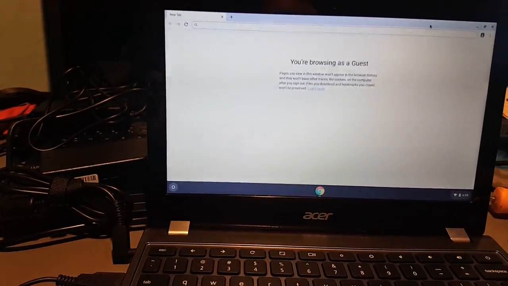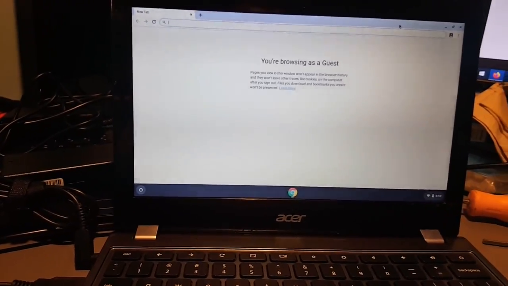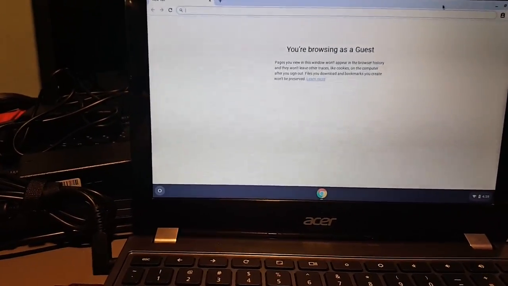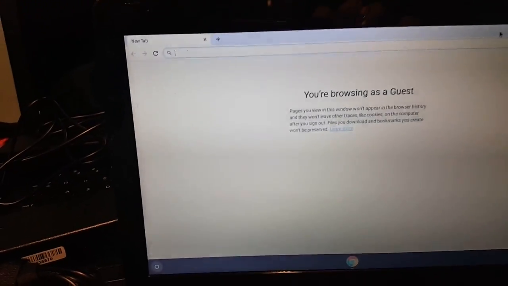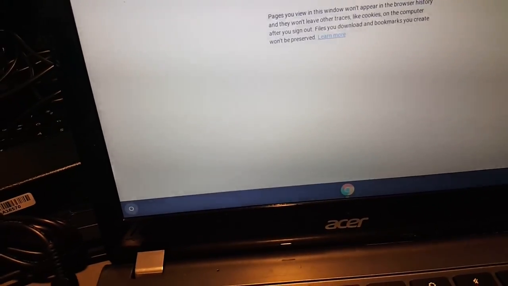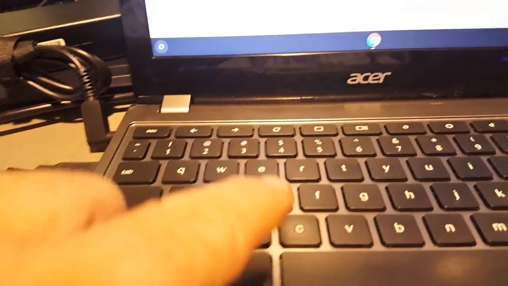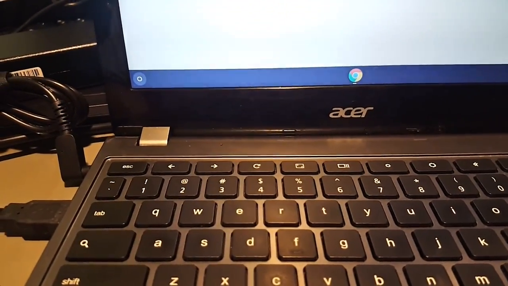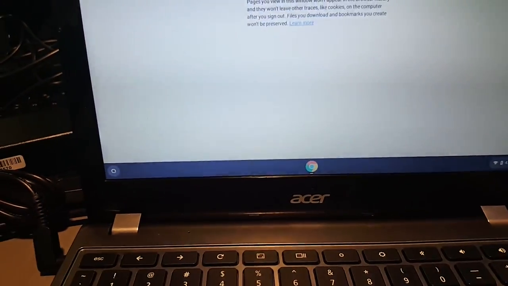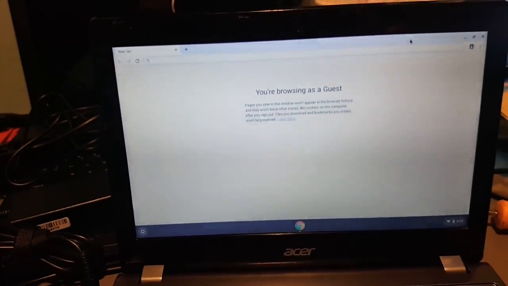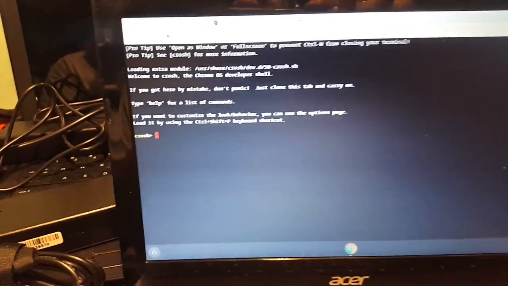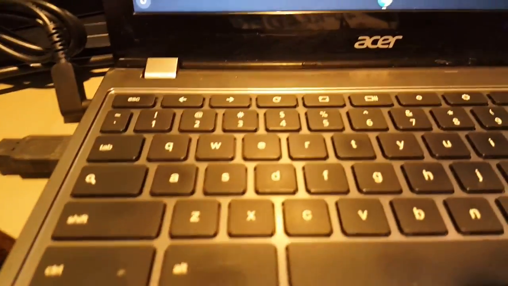Go ahead and press Control Alt T to get a shell. Let's see if I can do this one with just one hand here. Nope, I can't. But it's going to be Control Alt T. Push those at the same time, and that'll open up a command prompt. Okay, there's our command prompt with Control Alt T.